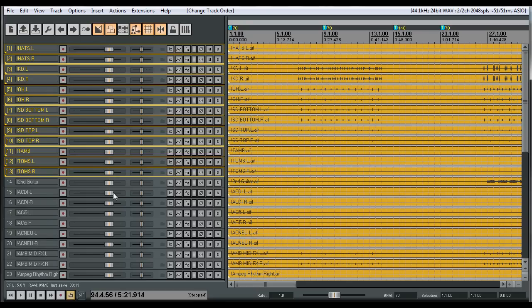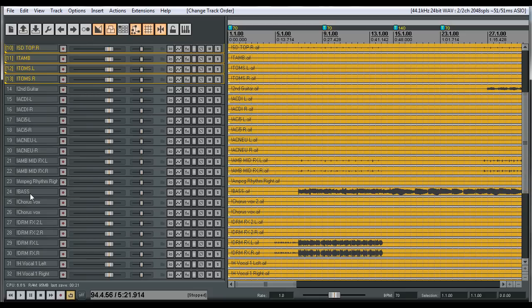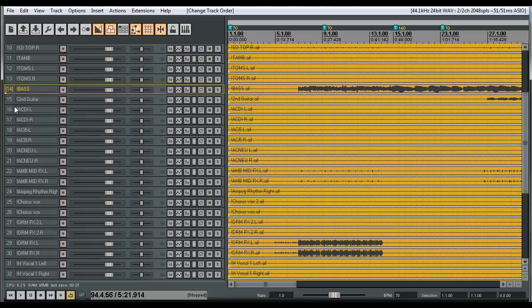Boom, they're all there. So now let's do, where's the bass guitar? I don't put a bass in a folder or anything. I just leave it where it is. That's my preference. You might have a different preference.